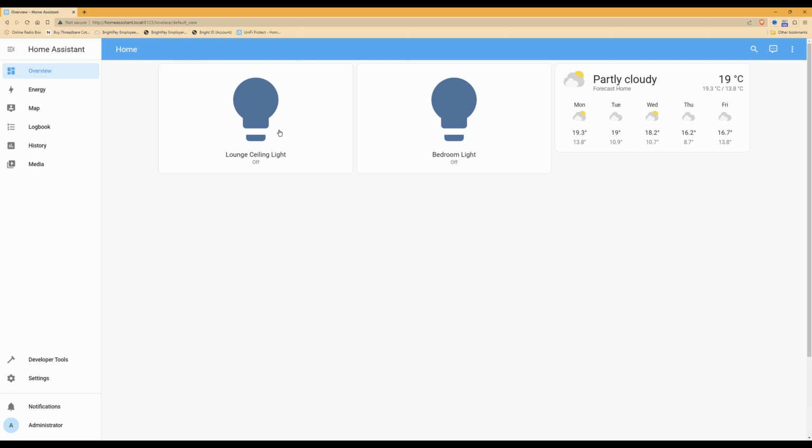And as you'll see, I only have 3 tiles on the overview screen at the moment. So what we're going to do is add the UniFi Protect camera.